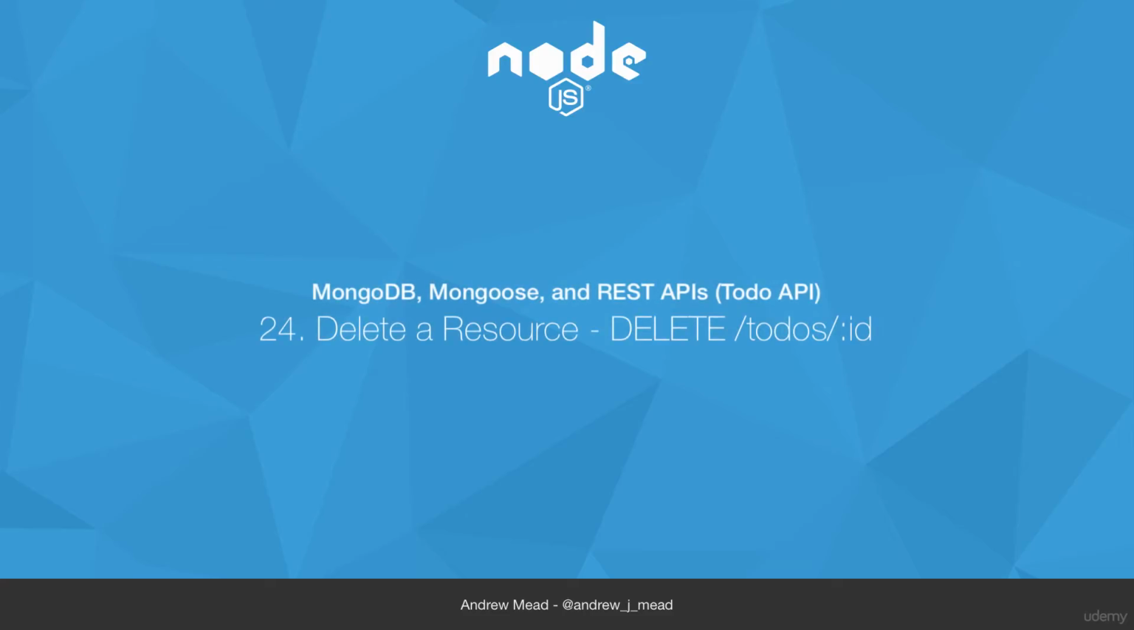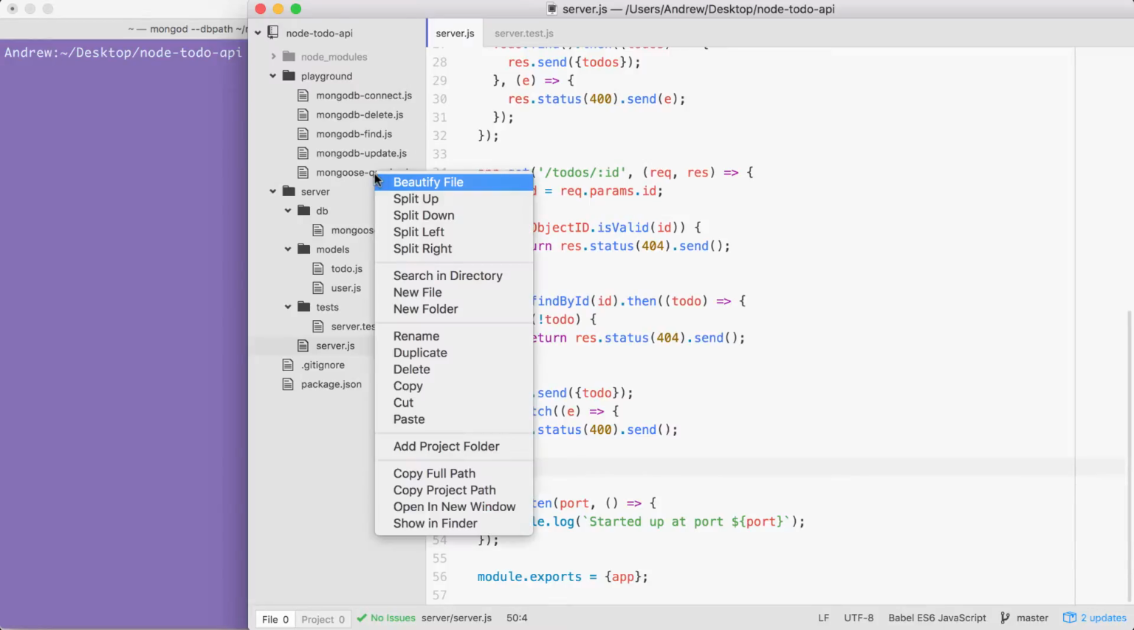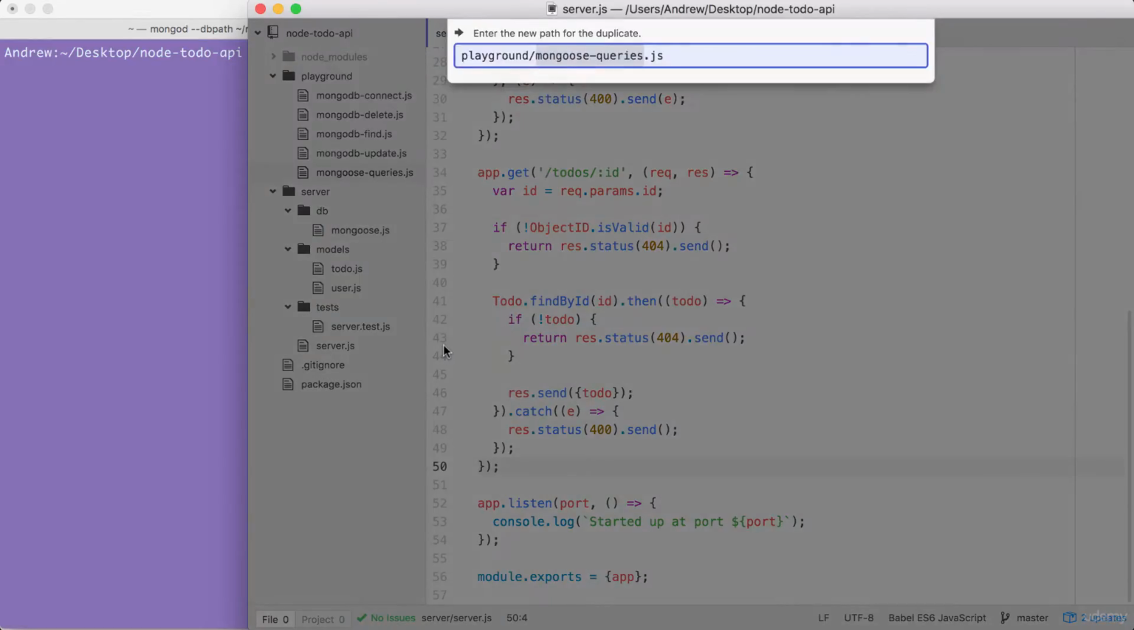In this video, we're going to explore how to remove documents from our MongoDB collections using Mongoose. Then, you're going to be responsible for filling out the delete route, which will let someone delete a to-do by the ID.